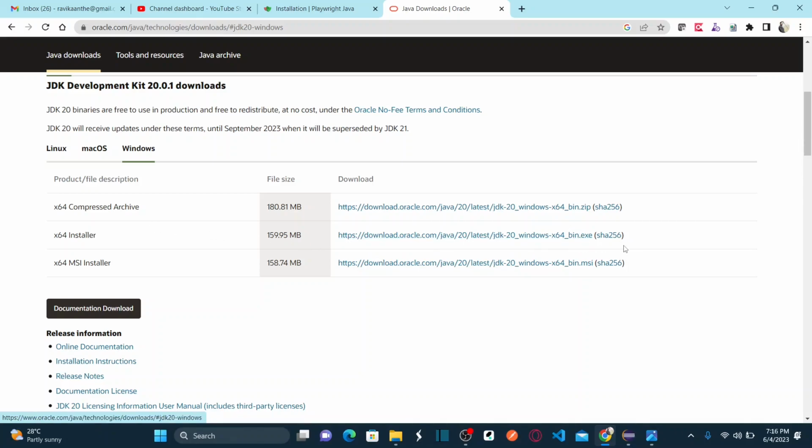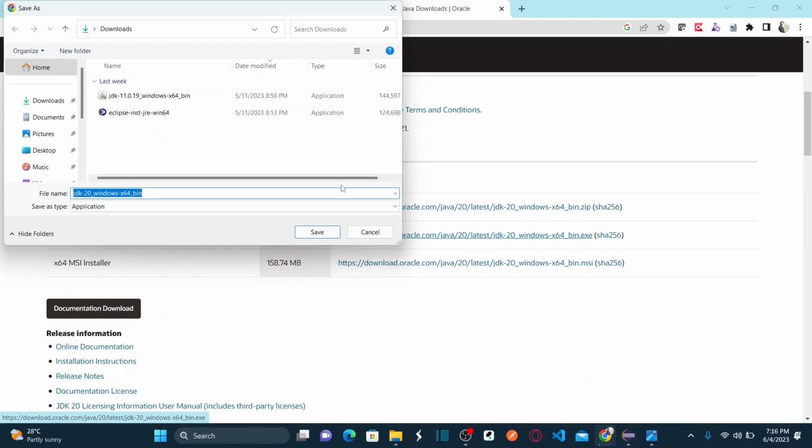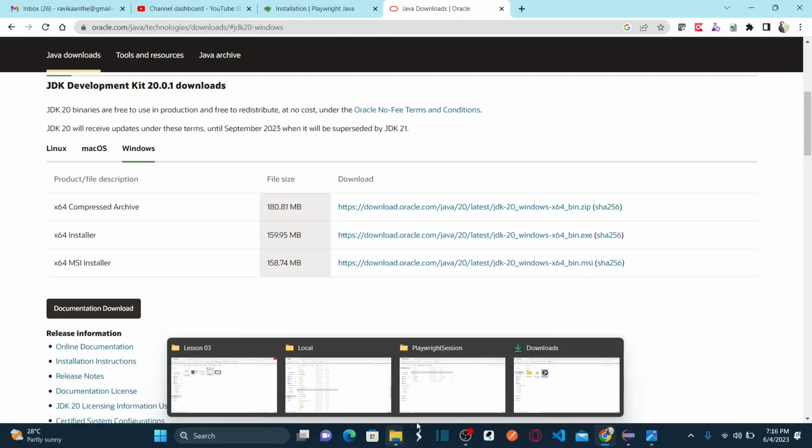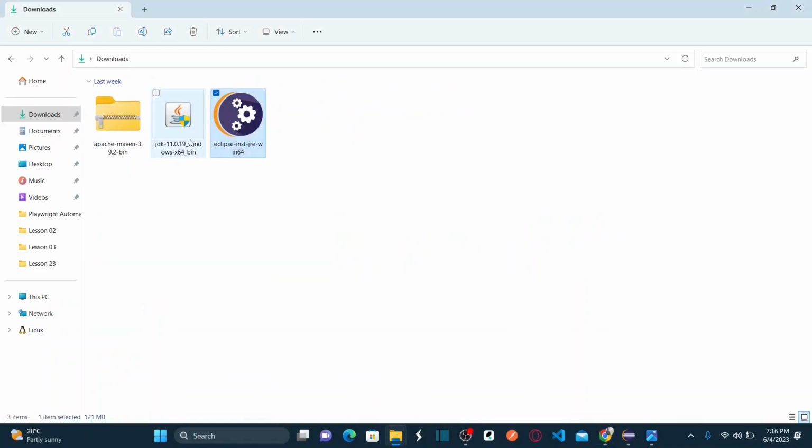You can download your .exe file or zip file, whatever you want. But it's better you download the .exe file, right? This is your .exe file. You just need to hit download. As soon as you hit it, the bin file will be downloaded. Once you download it, you simply need to run this Java JDK file.